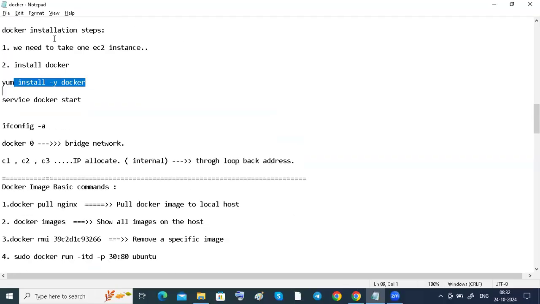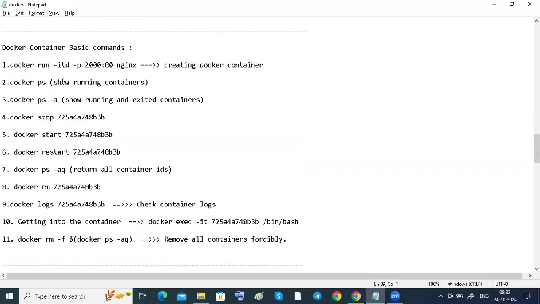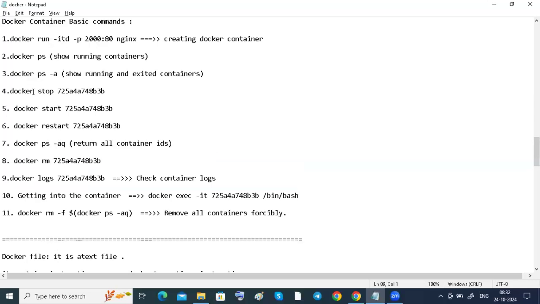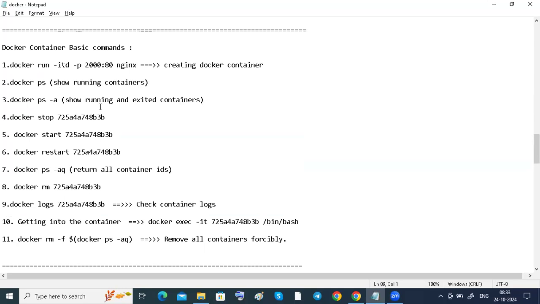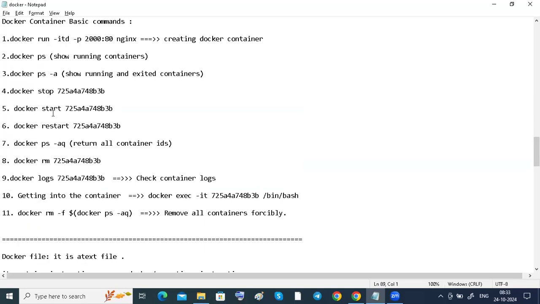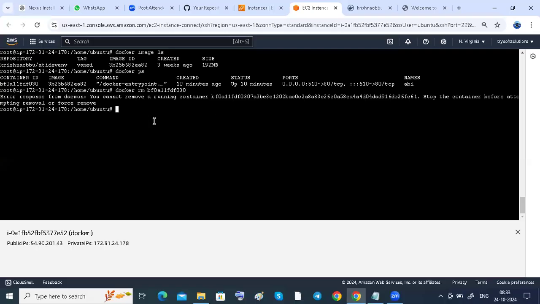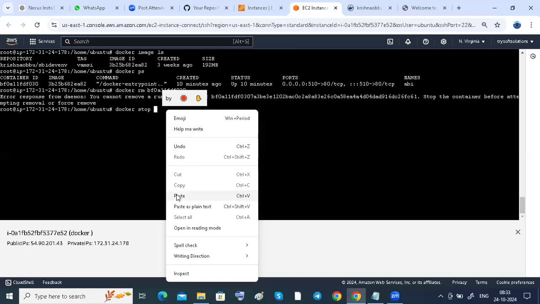All these commands I already wrote here. Don't worry. All the commands, how to create a Linux container, how to show the containers, stop the containers and everything. Now I'm going to stop this container. Docker stop container ID.